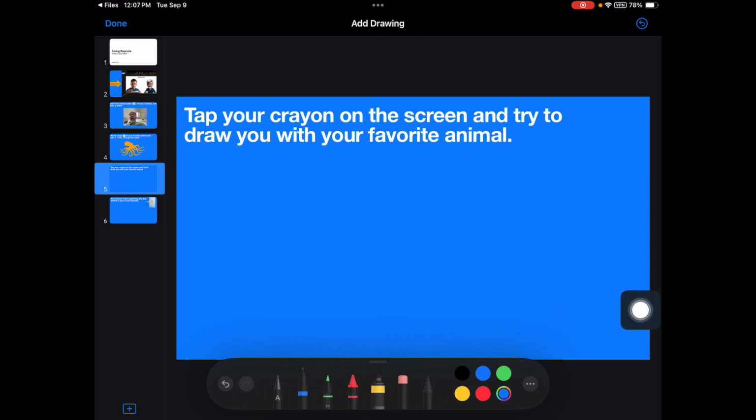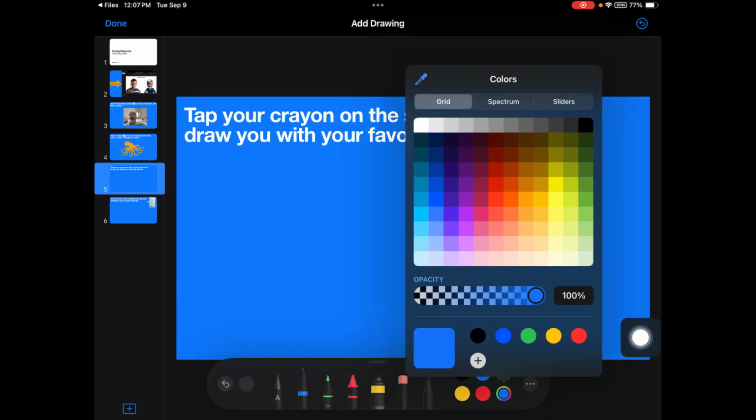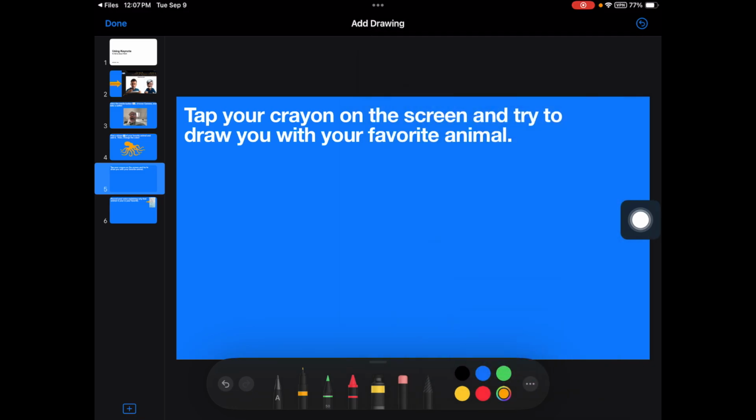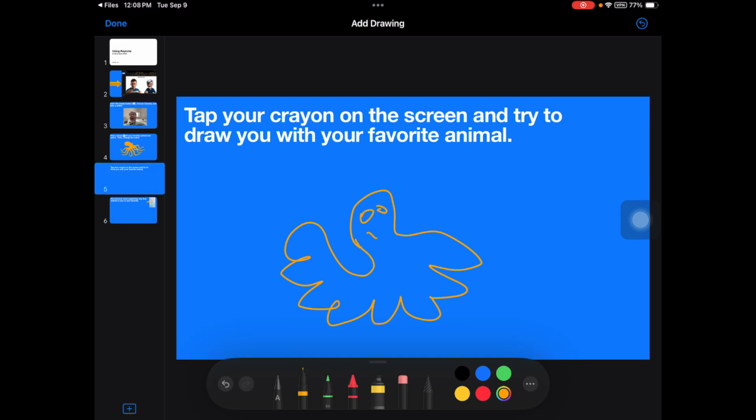I'm going to go to the pen, and now you'll notice I've got some colors. Now I did my octopus orange. If I want to change my colors, I can tap this guy here, which is multiple colors, and you'll notice I can now pick orange again. So now I'm going to draw in orange with my drawing tool, and I'm going to draw my octopus. 1, 2, 3, 4, 5, 6, 7, 8.